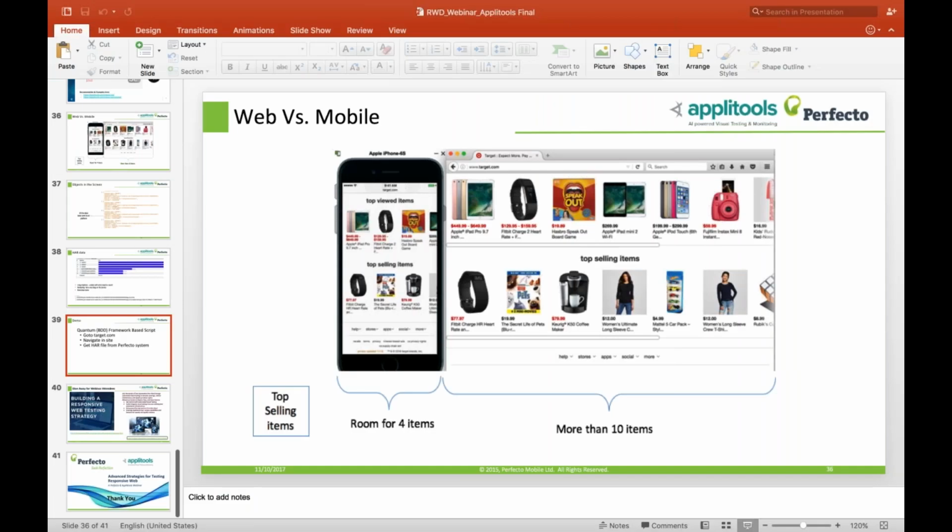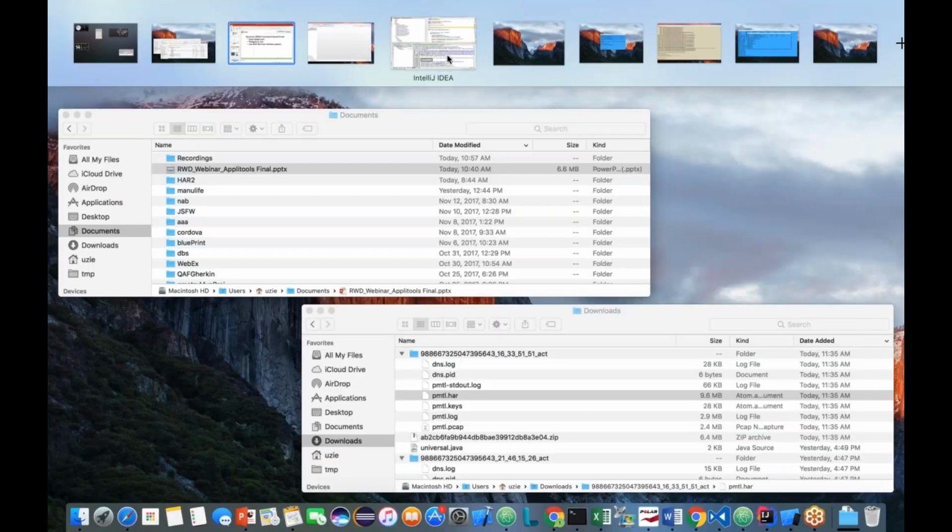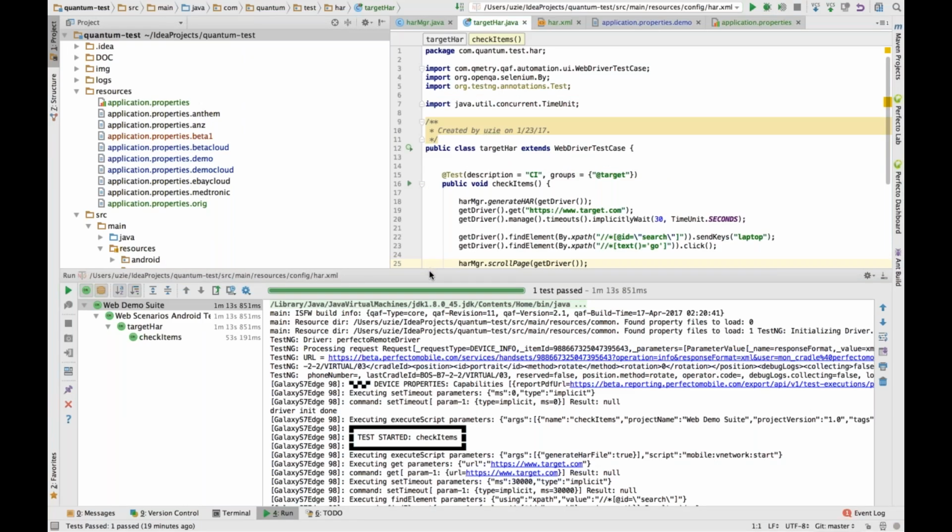So in order to do that, what I want to do is to show you how to get the HAR file. And to get the HAR file is a simple command in Perfecto Mobile. So I'm going to open the Quantum BDD framework. I will go to target.com and download the HAR file. So how does it work? Let's go to the demo.